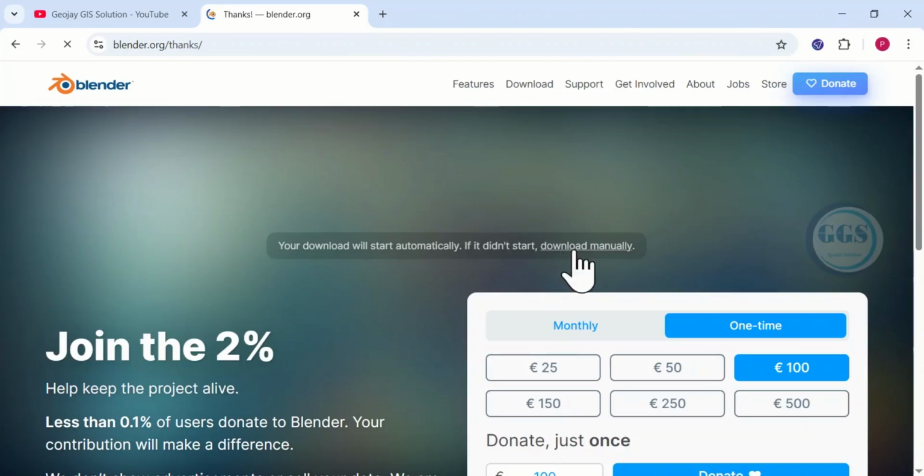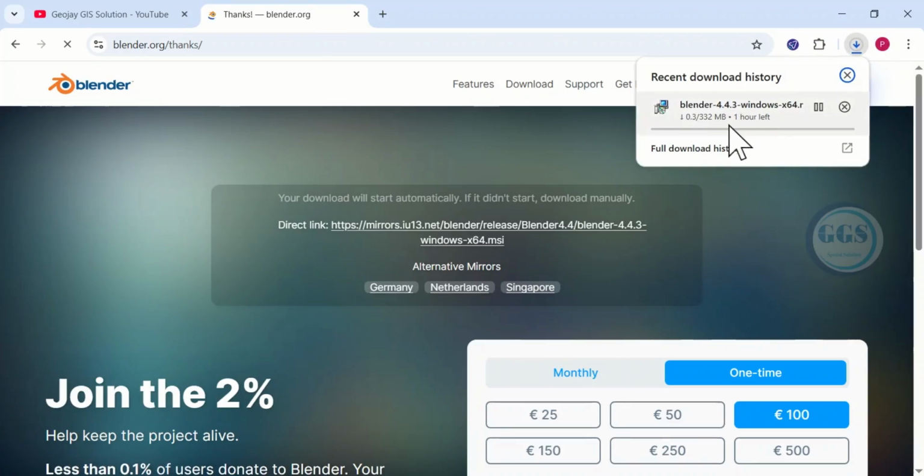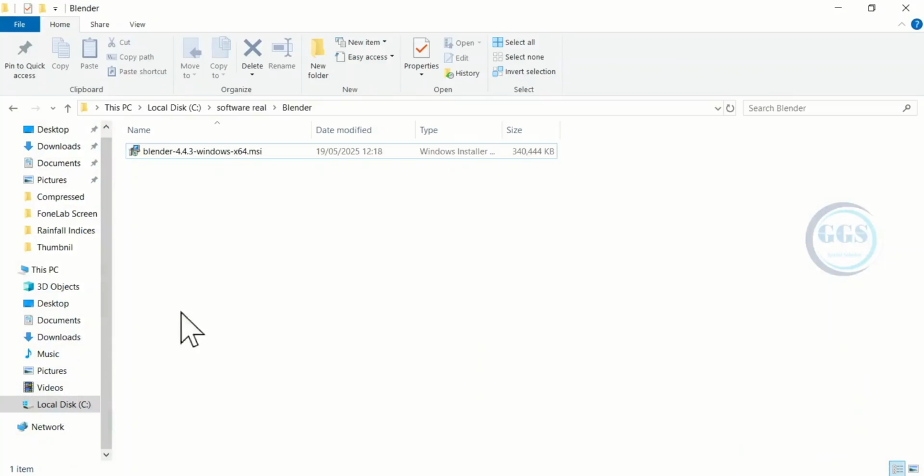The download did not start automatically, so let me download it manually from here. Click on this link to download. The download has started, and it will take some minutes to finish. After downloading, locate the file on your PC.